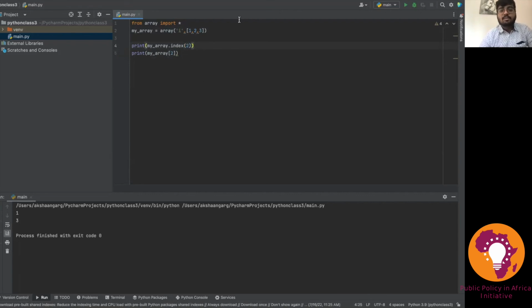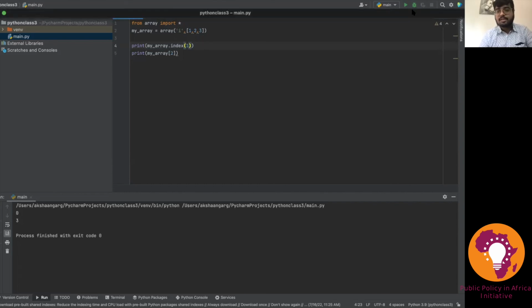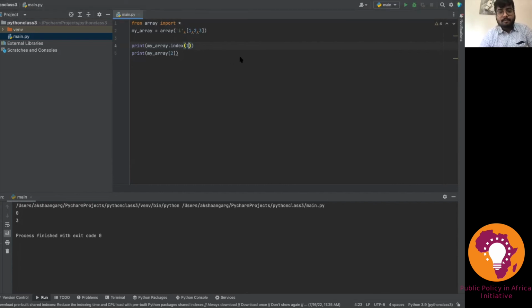So that is my bad. I apologize. Index, in fact, searches for the index. So when we do 3 over here, it will return 2 because 3 is at index 2. And if we do 1, it will return 0 because 1 is at index 0. Does that make sense? I apologize for the mix up. Okay.